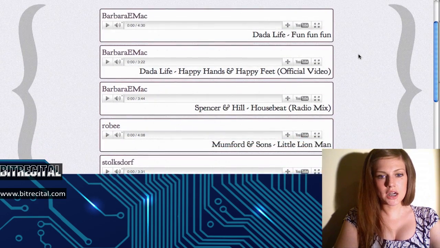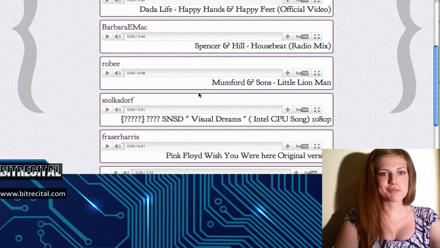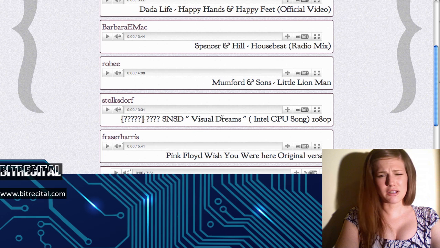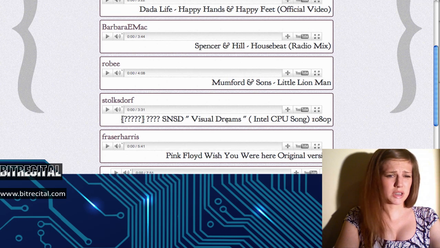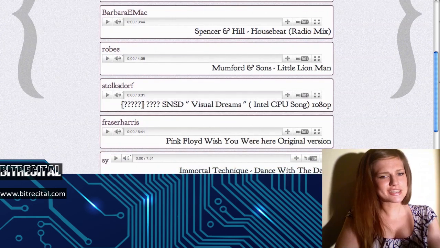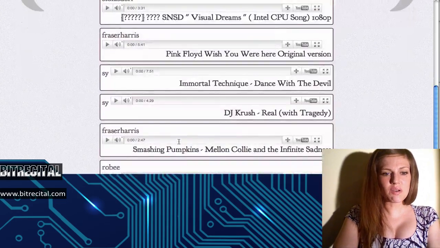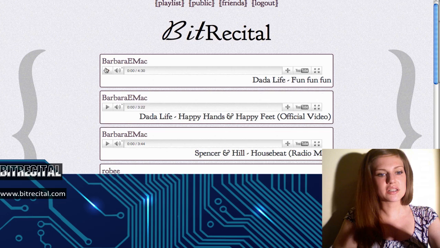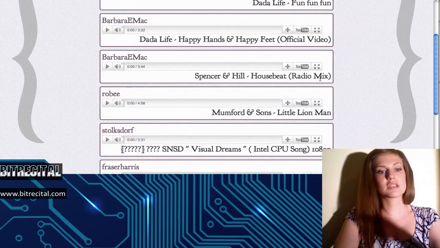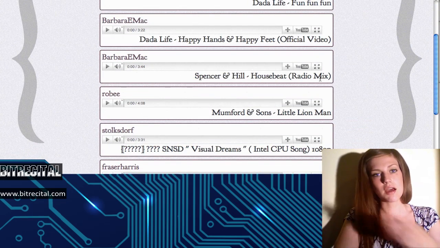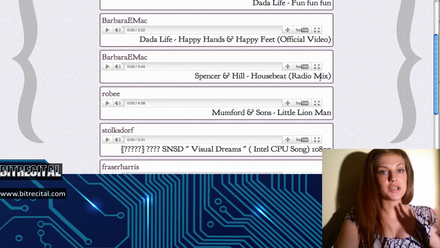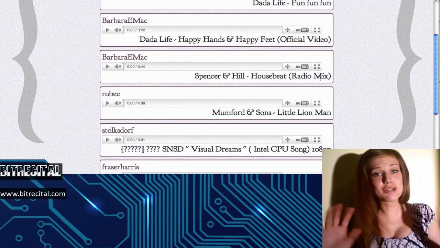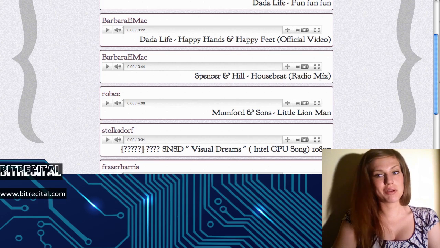So we can go down here and we can see my friend Ross. He really likes Mumford & Sons, so he put a little bit of that in there. We've got Scott adding Intel CPU songs. I have no clue what that is. Fraser, Pink Floyd, classics. So if I start playing my own song, it'll keep on playing until it starts playing Ross's song, Scott's song, Fraser's song as it goes down. So this is how you start discovering new music that your friends or these total strangers are posting to Bitrecital.